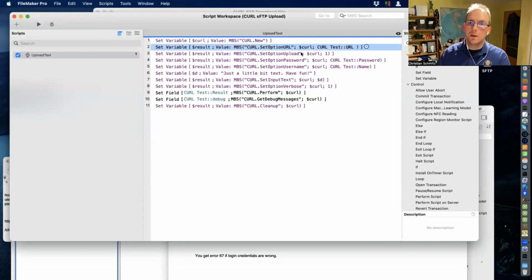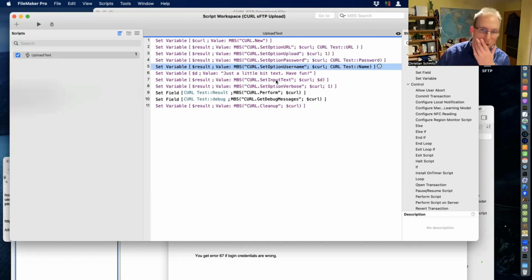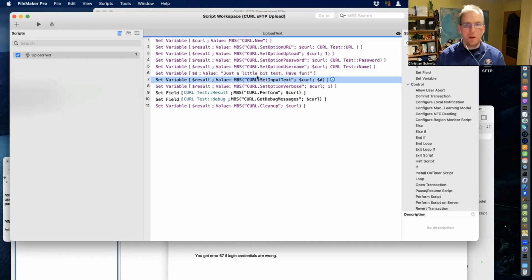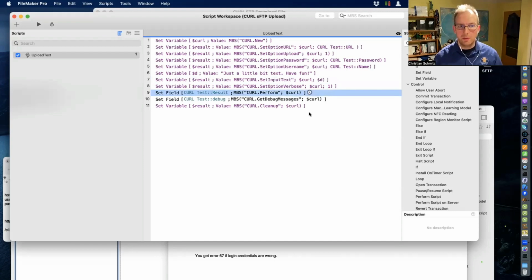So we set the URL, we set the flag for uploading, password, username, and in this case, we just provide the text for the file as text in FileMaker. So if you have to upload some kind of JSON or XML or simple text file, you can just provide the text as it is, and you don't need to create a container for it first or create a file on disk. And then we perform it, and it will just work.